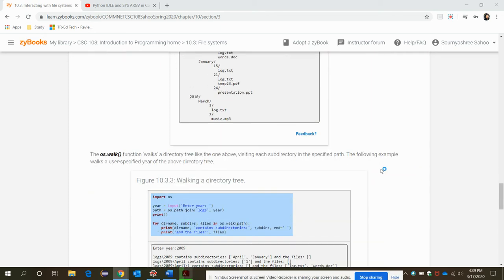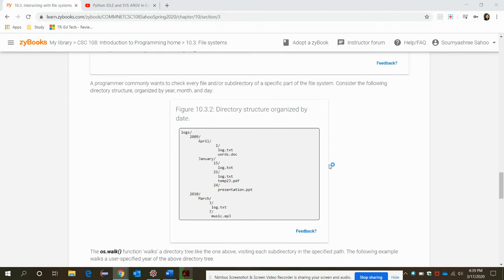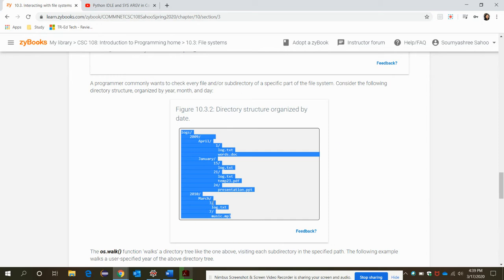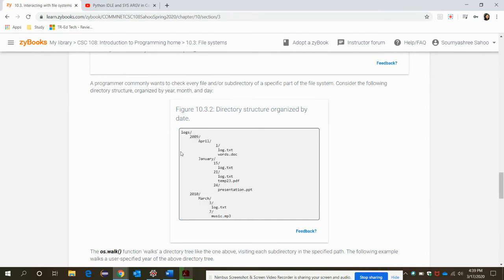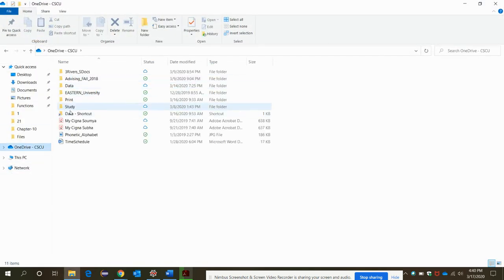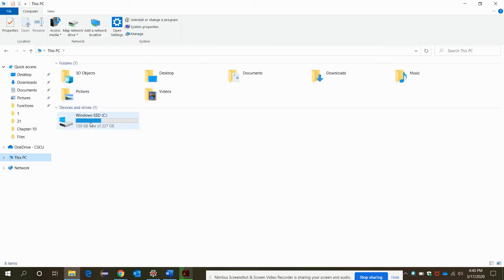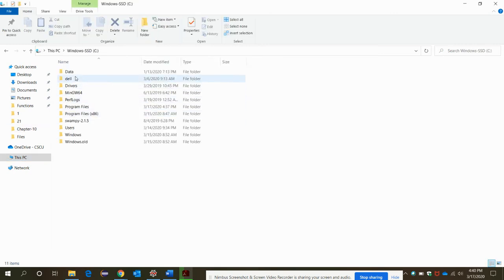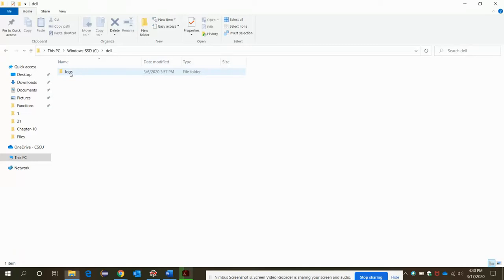This video is about the os.walk function, which can parse through a directory structure in this way that is visible over here. So I have created this type of structure in my PC. Let me show you that. Inside the C drive, del folder, I have a logs folder. In the logs folder, there are two text files and two folders again.